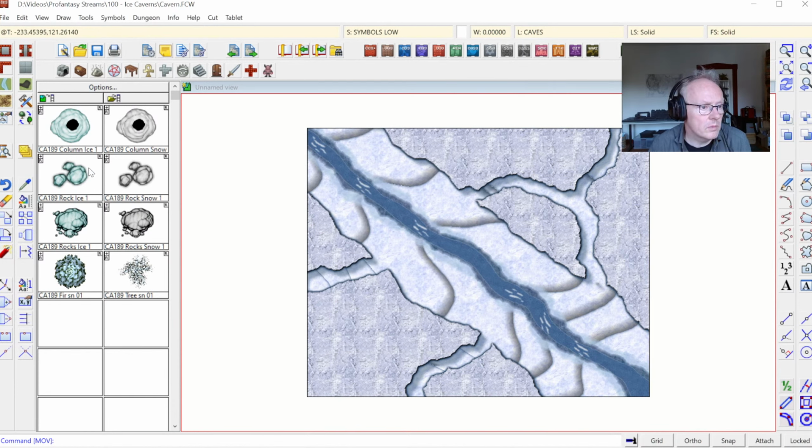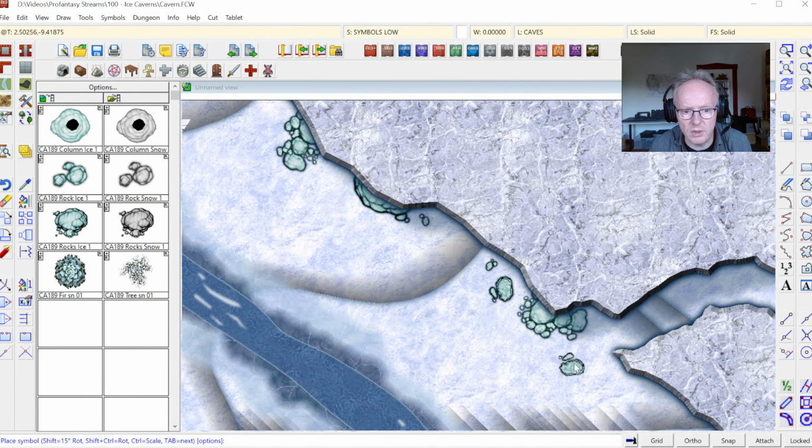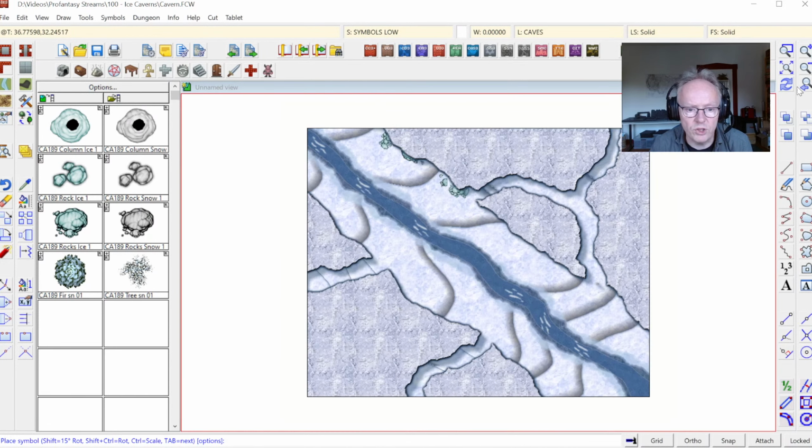And now I'm gonna grab, let's start with a column here, perhaps. Do I want that? No, it doesn't really match, so I'm just gonna grab some larger rocks first and place them on the edge of the cave walls. You can see at the moment it looks like they're covering up the wall there, but if I do a refresh, you'll see that the cave wall covers them, and it does look like they are at the foot of the wall, basically half embedded in ice, which I'm going for here at this point.